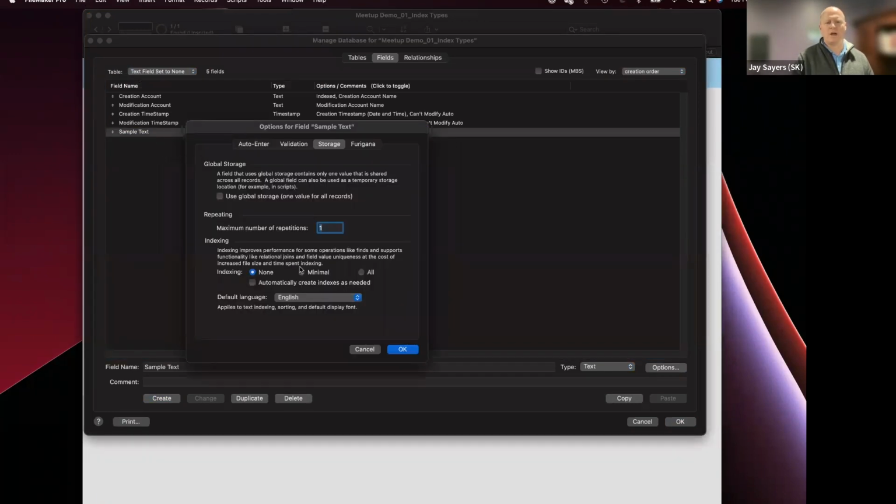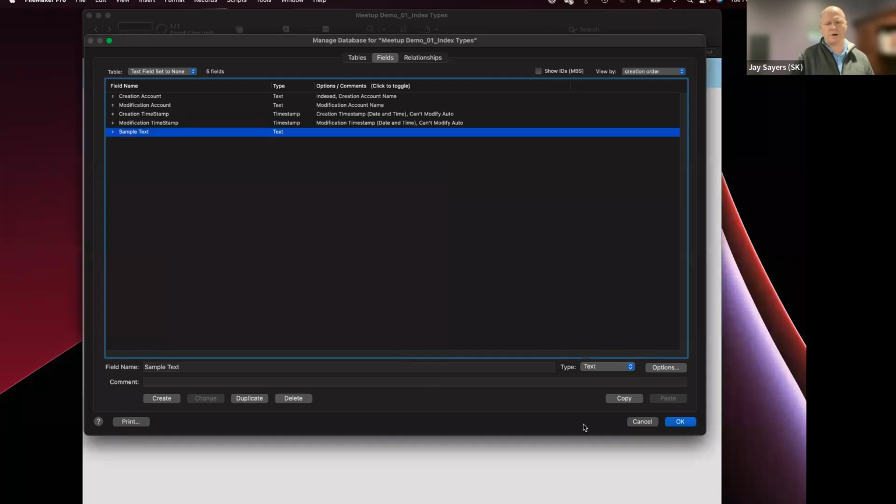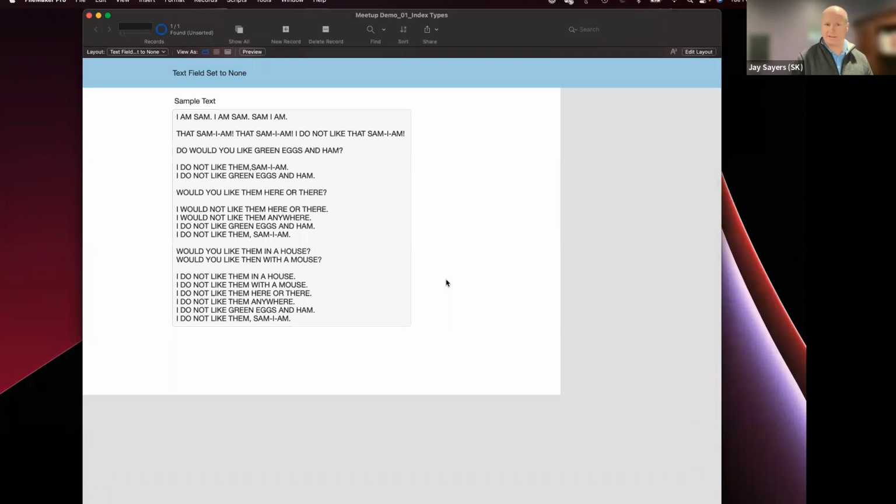FileMaker is able, as I said in one of the introduction pieces, to still perform finds on fields that are not indexed, even when we tell it not to index the field. It's just not going to be necessarily as fast as if we had indexed it.